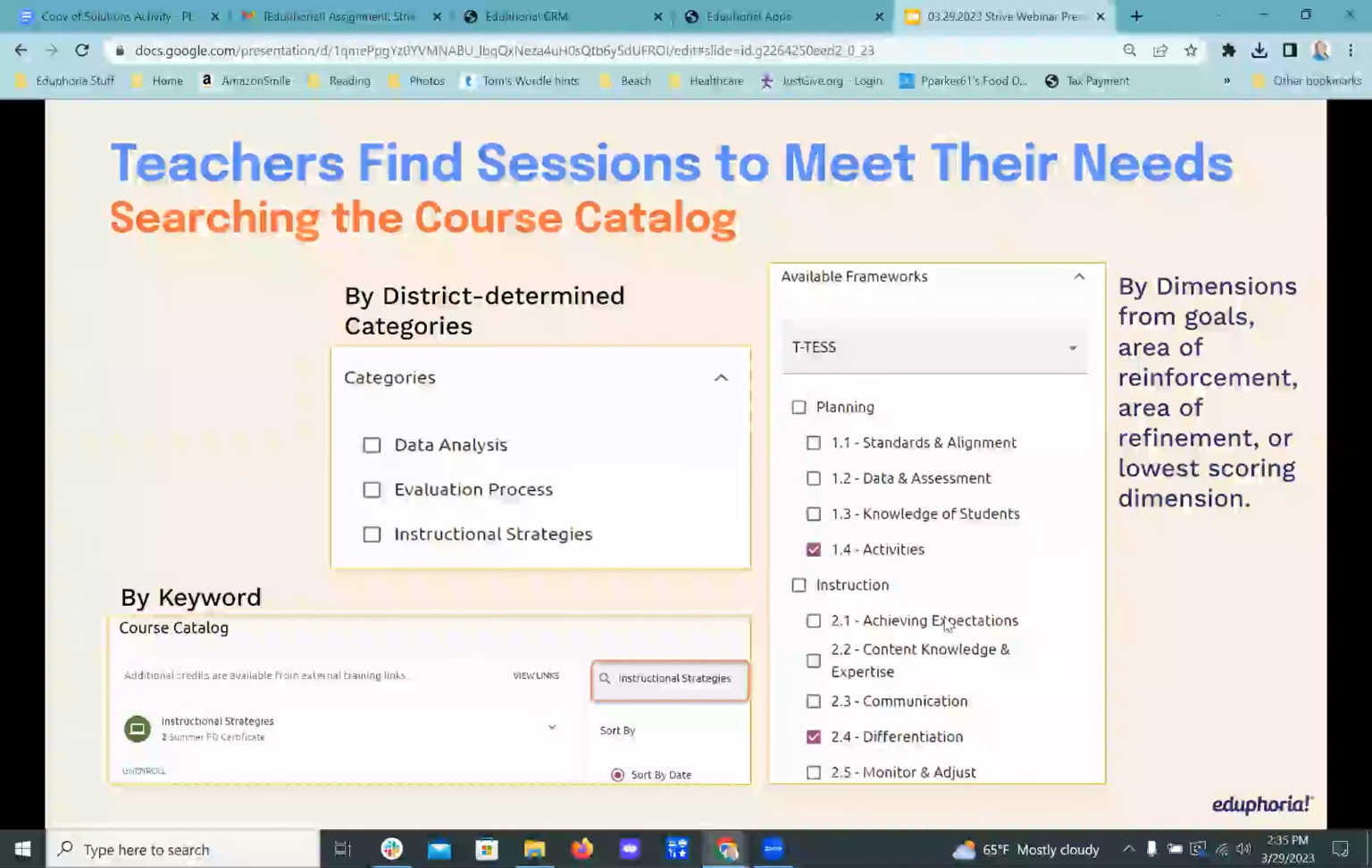So what happens next? Well, there has to be some training or communication with your teachers so that they can find the sessions. You're creating sessions designed to meet their needs based on the data, but they need to be able to find those sessions. And there are a couple ways that you can help them do that. One, you can determine categories and you can communicate with them to search for things by category. So I've created categories in my demo district here for data analysis, evaluation process, instructional strategies. You can have any categories that you want, and you can communicate that with your teachers.